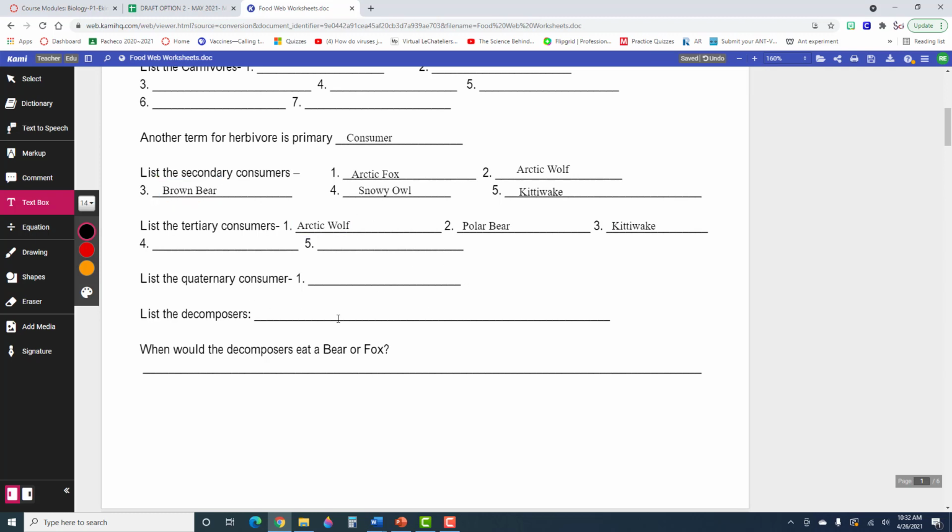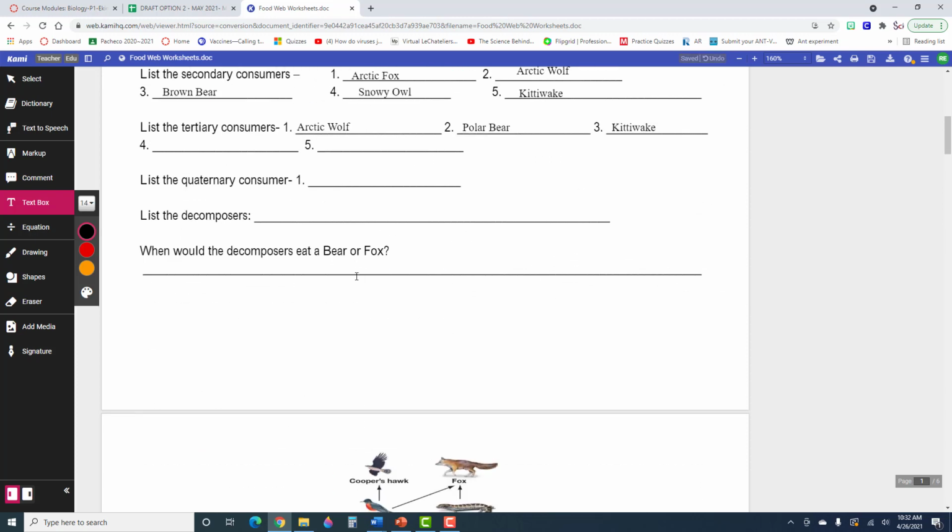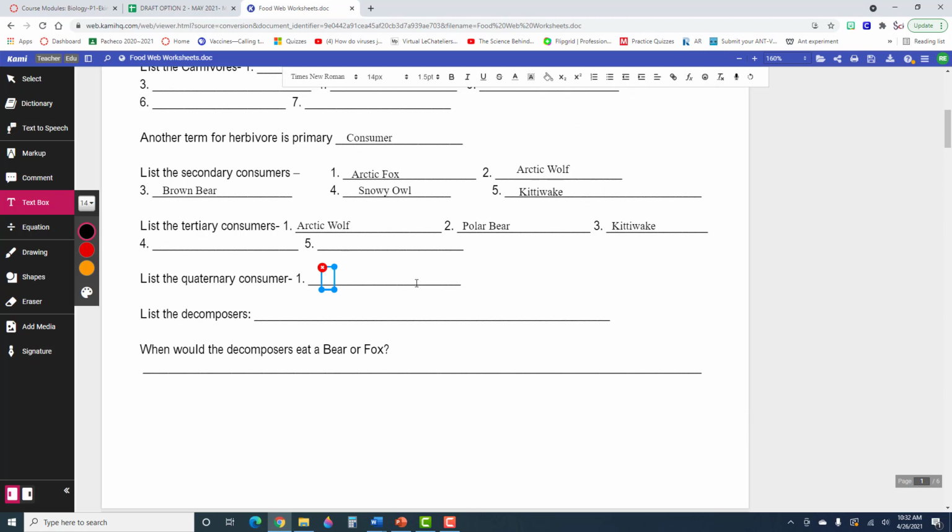And then quaternary consumer is 4 arrows from the bottom. So if we go liverwort to pika, that's 1. Pika to Arctic fox is secondary. Arctic fox to polar bear is tertiary. Polar bear to man is quaternary. So man is the quaternary consumer here in this food web.